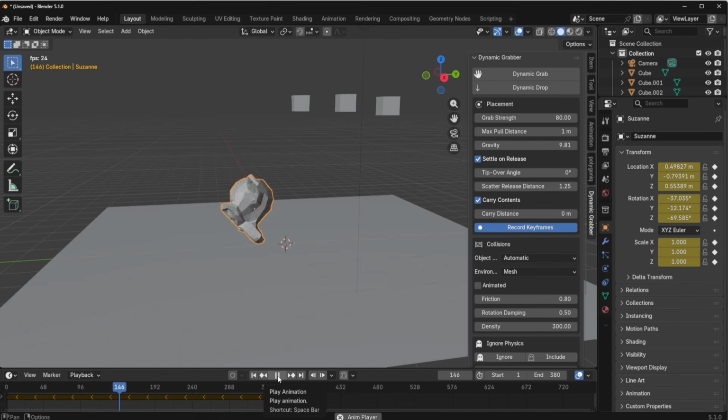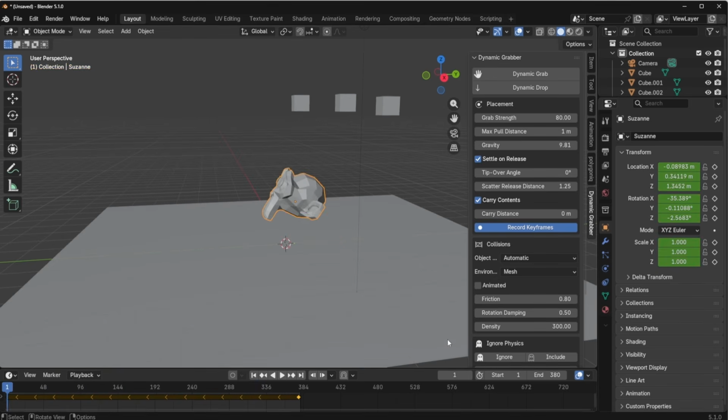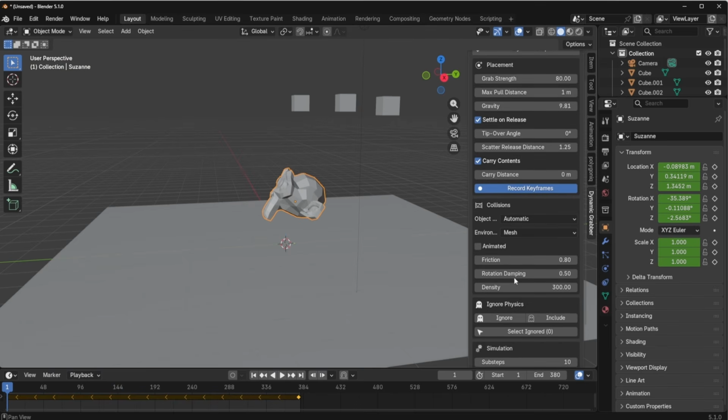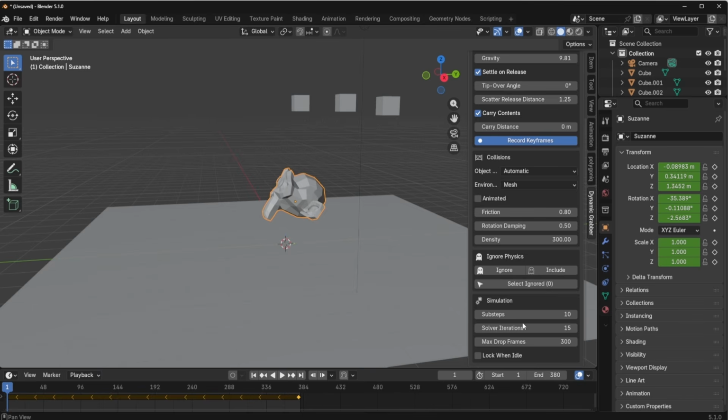This is definitely going to come in very handy. Some other features that are also here has to do with collisions animating, so you can turn that on as well. You also have frictions depending on what you want. For simulations, we have subsets, we have solver iteration. All of this stuff is right here.